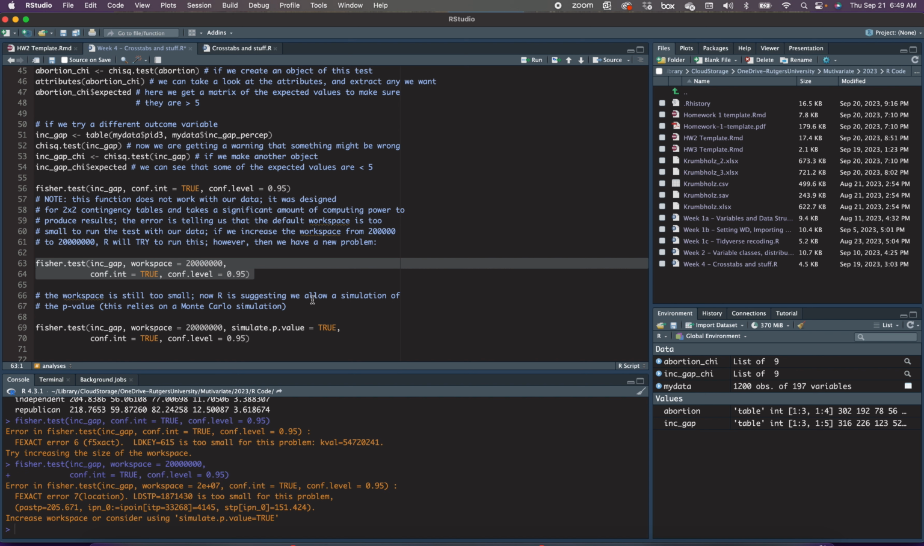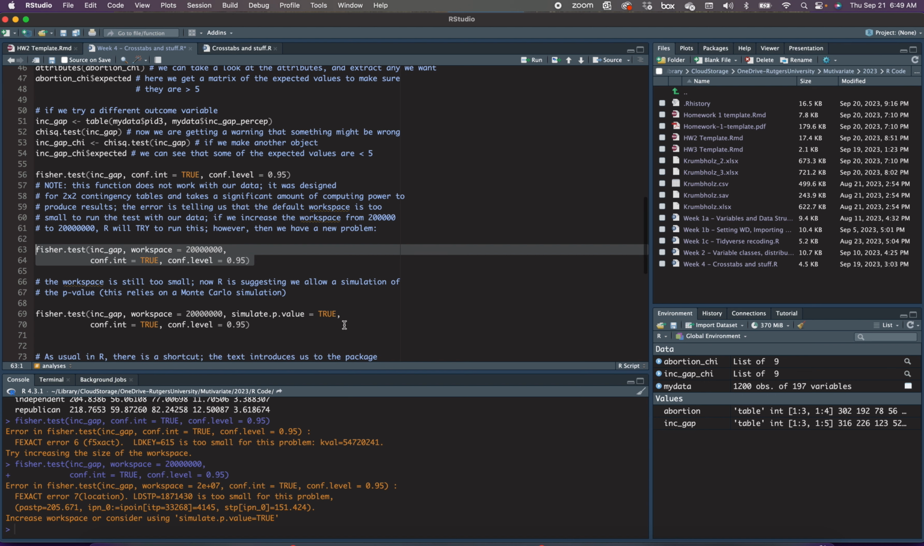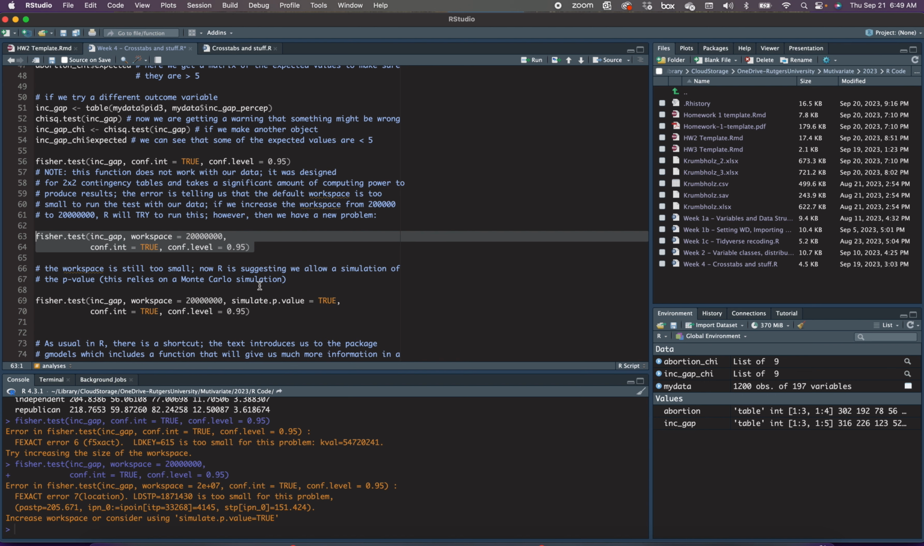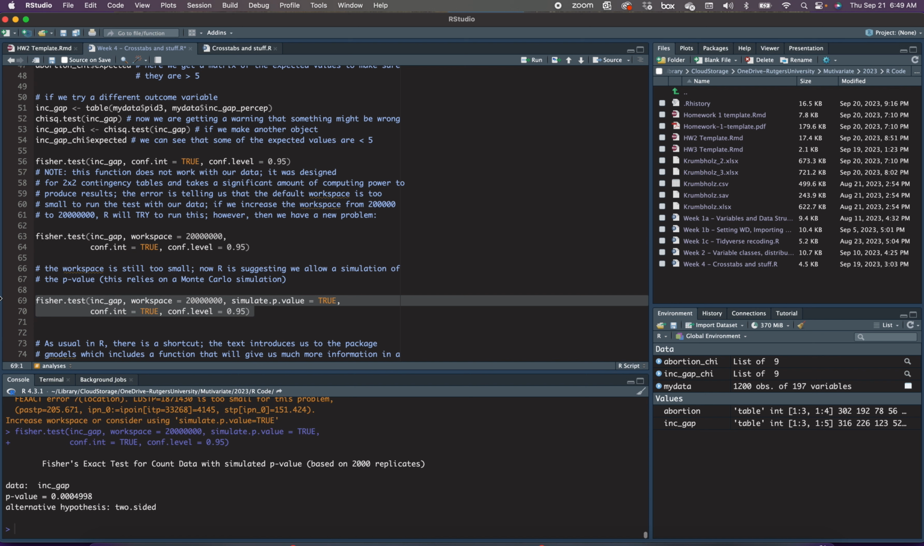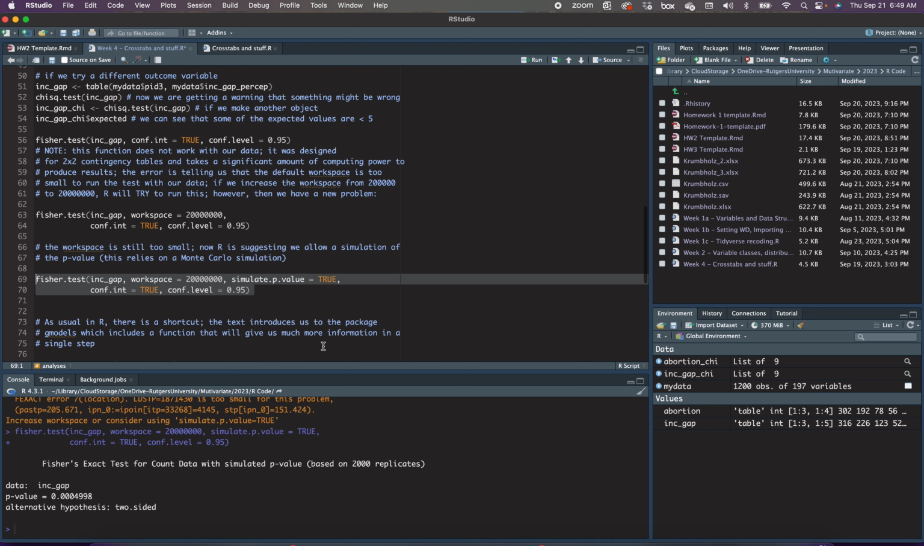which now produces another error telling us that the workspace is still too small, and it suggests that we allow simulation of the p-value, which relies on a Monte Carlo situation, which you're probably not going to know what that is, but it doesn't really matter. Here is the code to do that. And it'll actually spit out some info here.